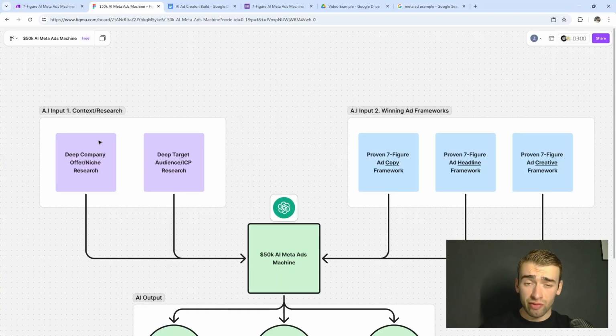Cool, so now we've built out a framework to actually define the company and the industry that you're in. And we've now built out a framework to understand the ideal customer profile and the exact client you're going after.